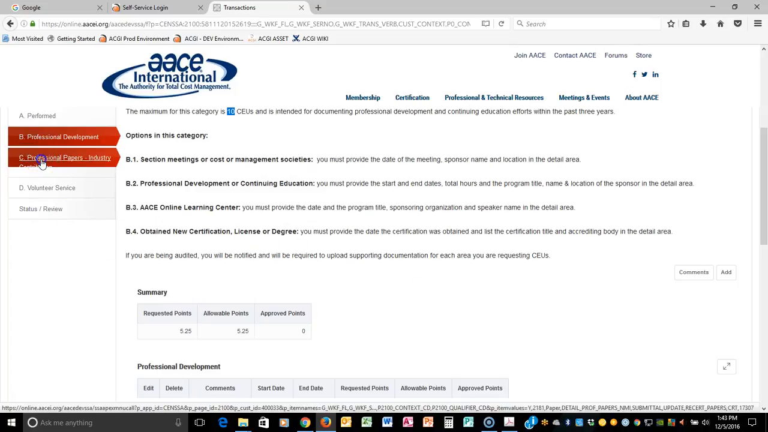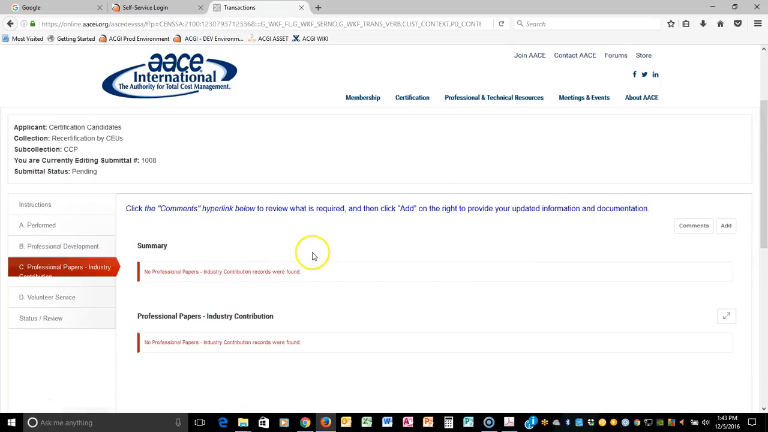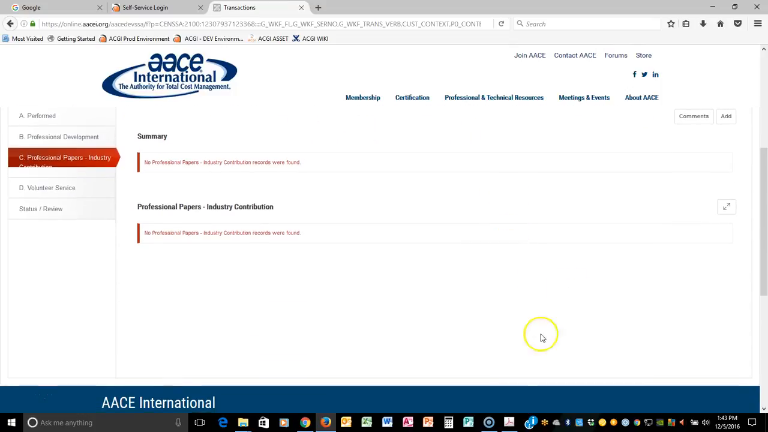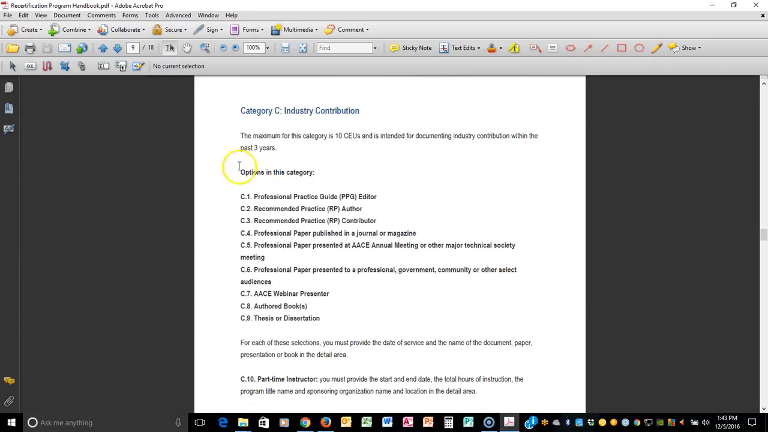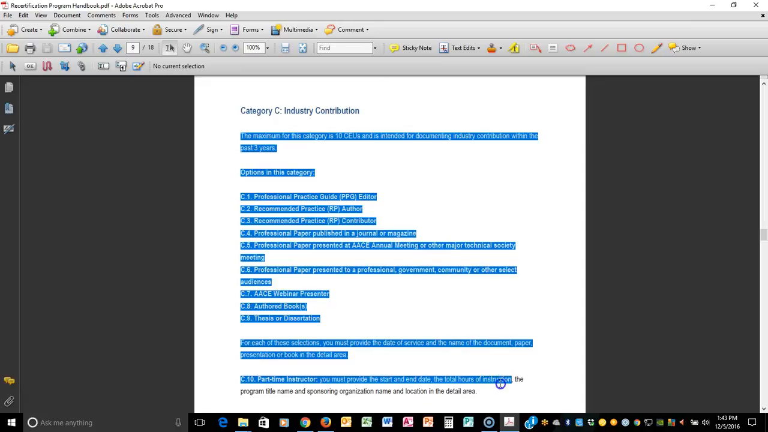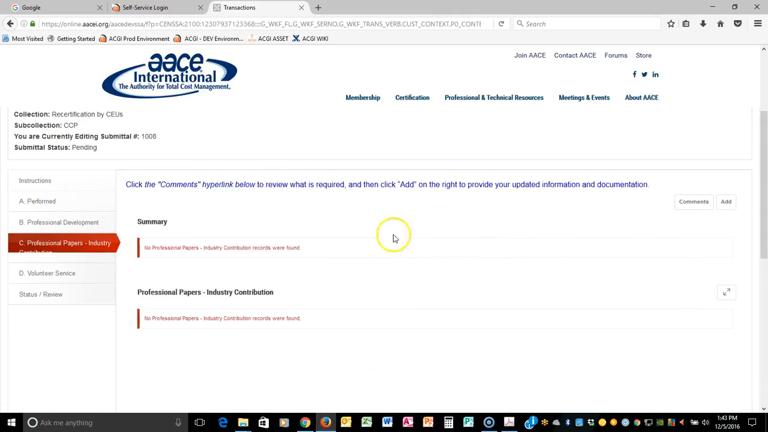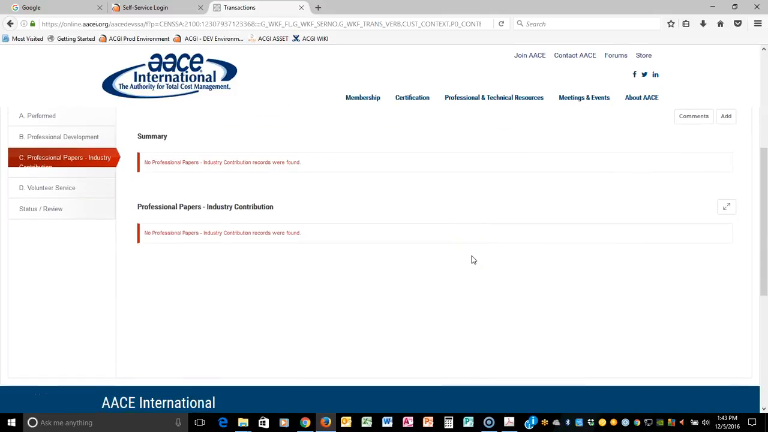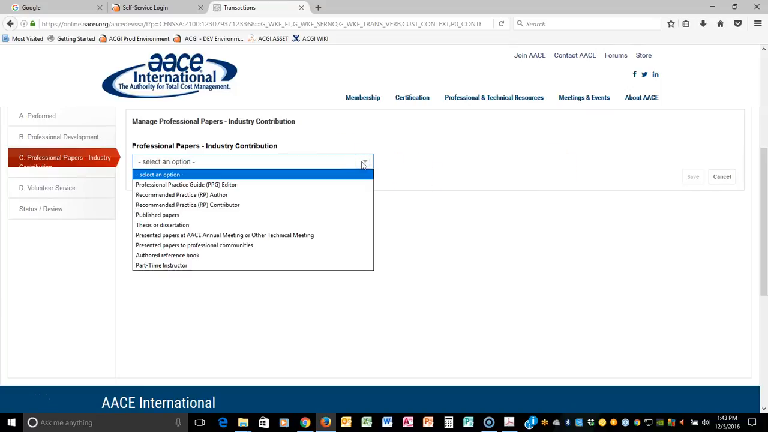So now let's go to professional papers and industry. So basically, you're going to read your instructions there as well. You can use your handbook and that will give you your information. I did notice in this particular page that this needs to be updated. That's not what is typically shown there. So we're going to click Add, and then we're going to choose from our options.